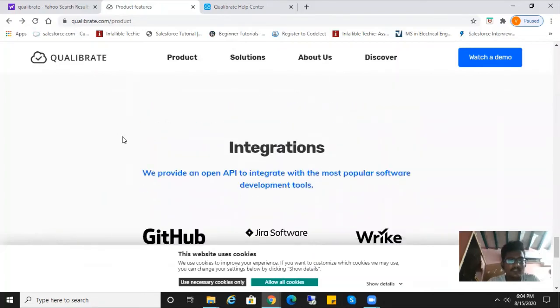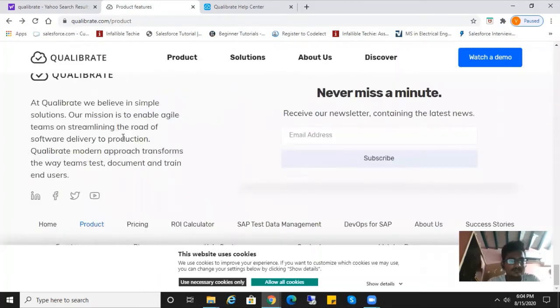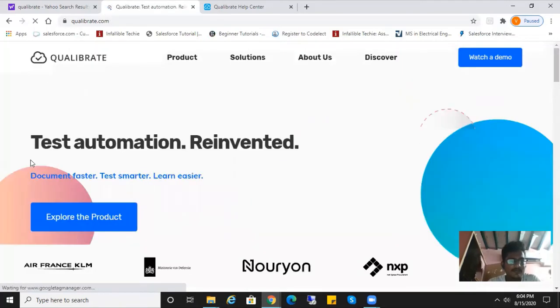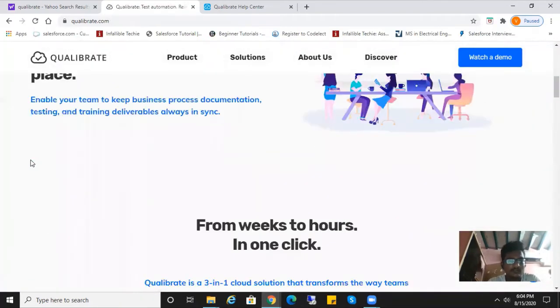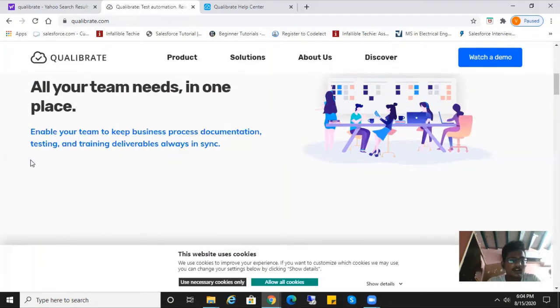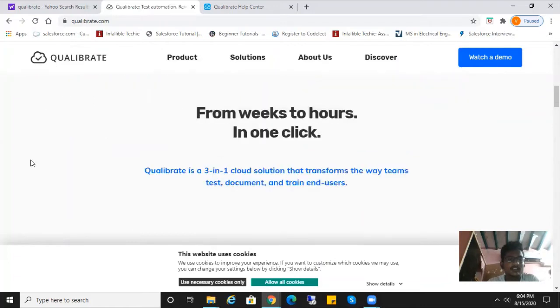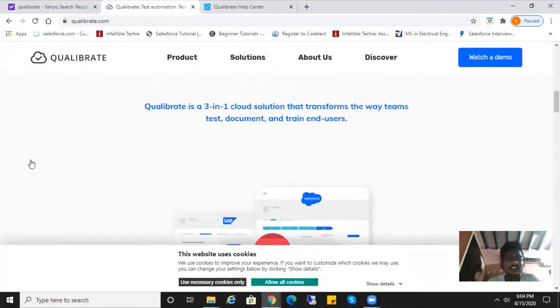Integration. We need to integrate all that. Next we have what is called all your team needs in one place. Enable your team to keep business process, documentation, testing, planning and delivery always in sync. Collaborate is a three-in-one cloud system that transforms the way teams test, document and train end users.